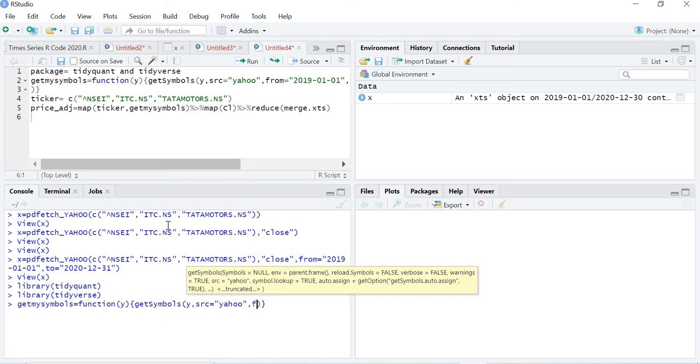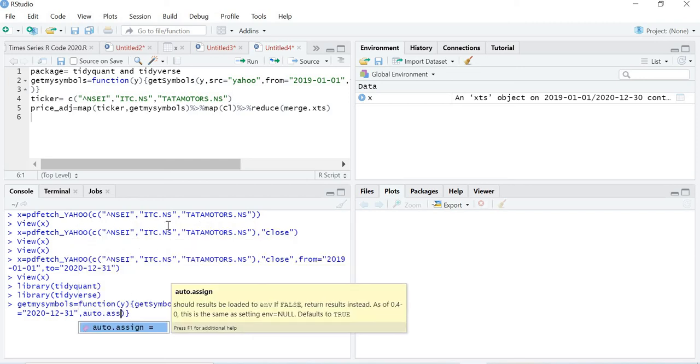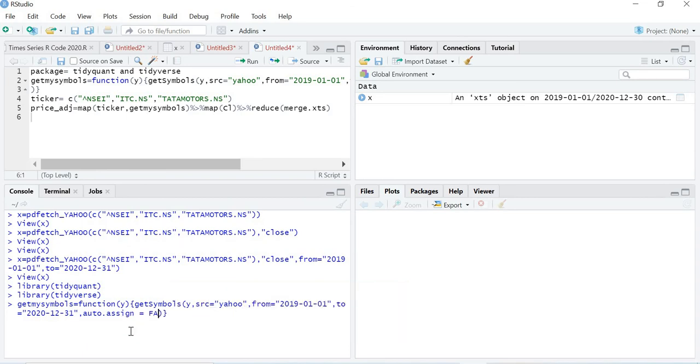Then I have to give the command from, the date from which I want to extract the data. So I want to extract the data from 1st January 2019, and then I have to give the command to, that means till which date. Again in quotes I'll write first the year, then the month and then the date. After that I'll write auto.assign equals FALSE.